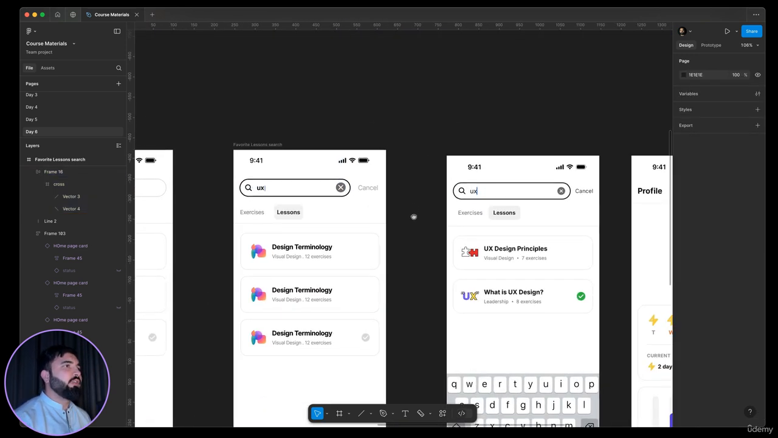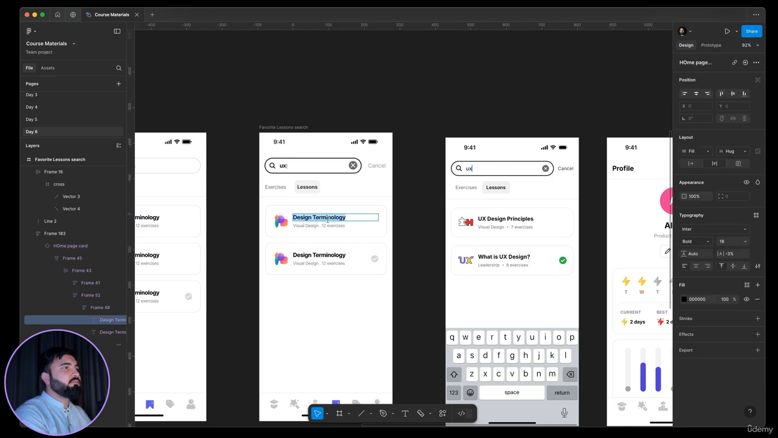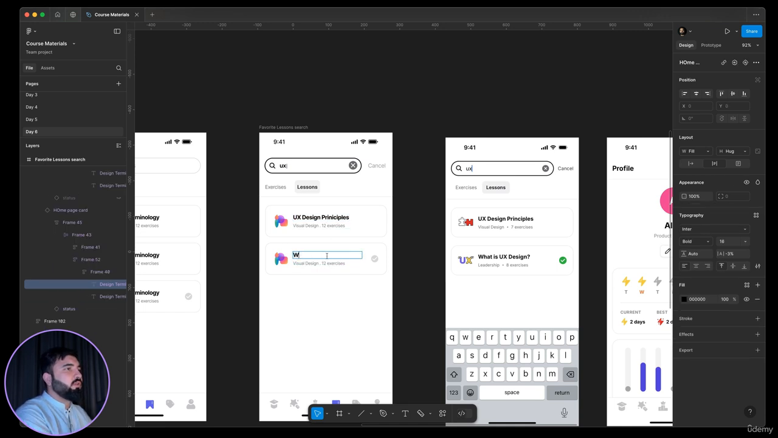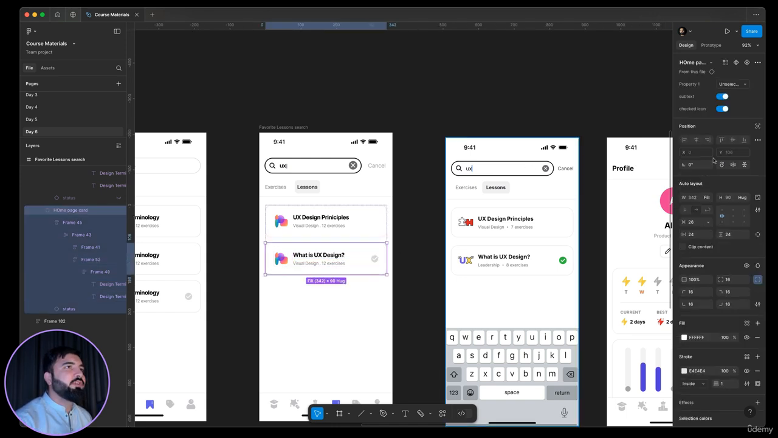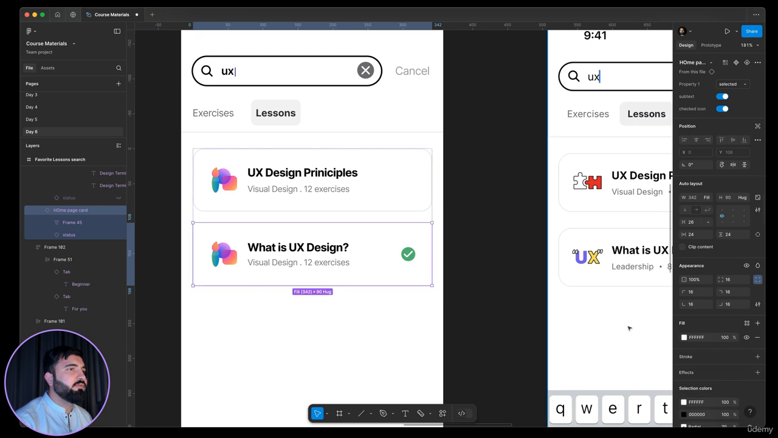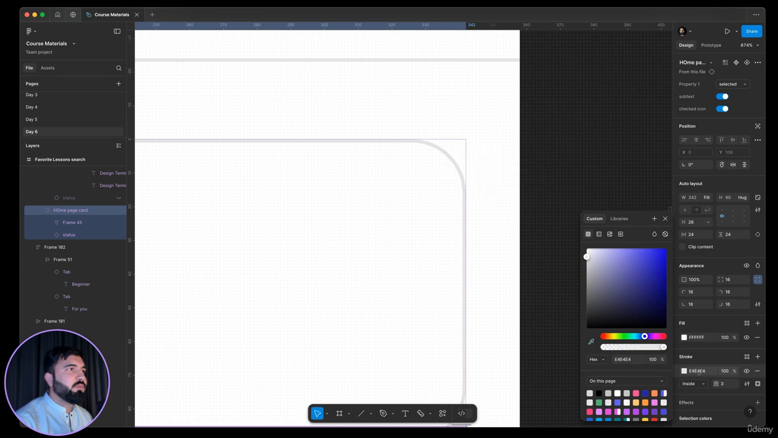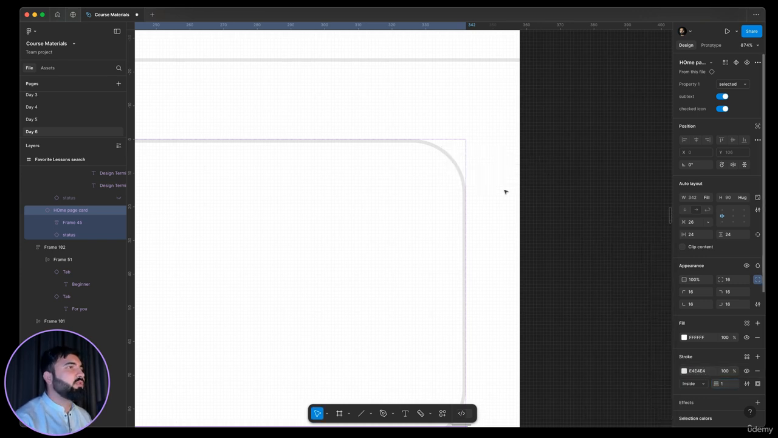Perfect. So now we have created the search functionality as well, and I will just put 2 of them here as UX design principles, and what is UX design. Perfect. And this needed to be properly checked, but if it's checked and I don't need the stroke, so I will get rid of the stroke. Instead of this stroke, I will use this one. Okay, and it should be maybe 1 pixel stroke here.